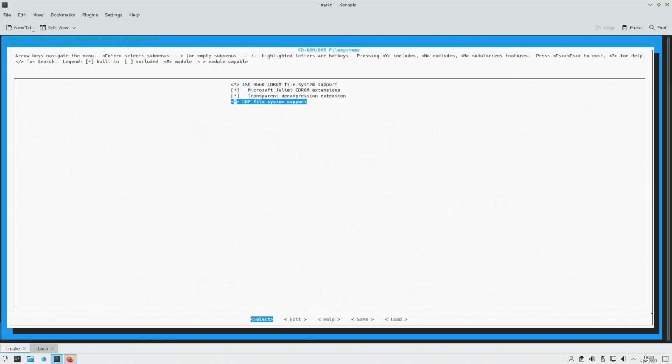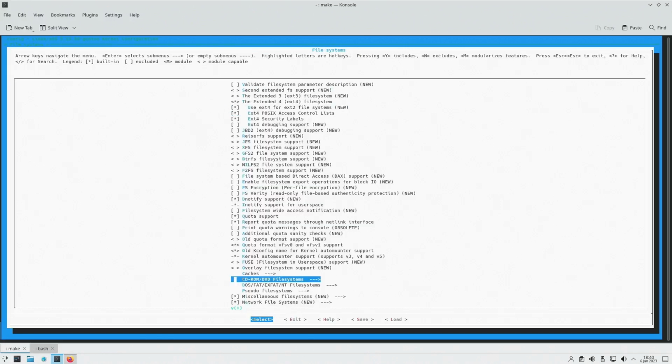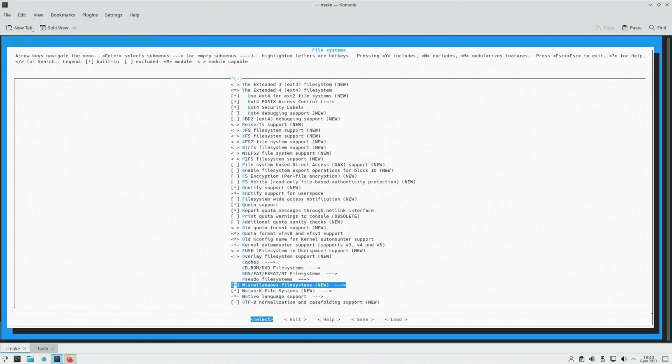We want UDF right here so that we can read and write DVDs. We have FUSE right here, which is file system in user space. I'm not going to enable that at this time because it just makes for a whole bunch of complications.